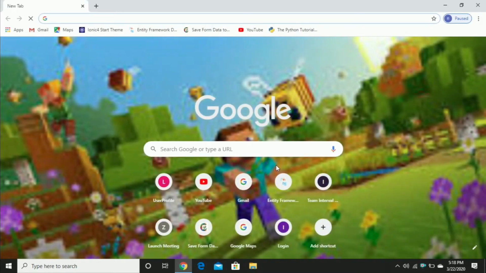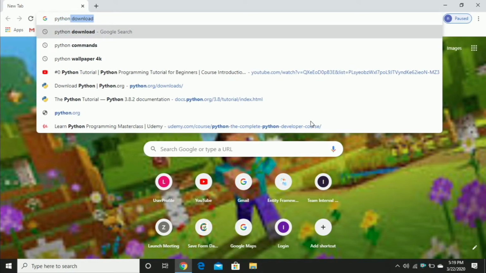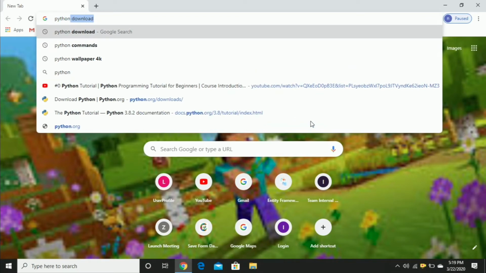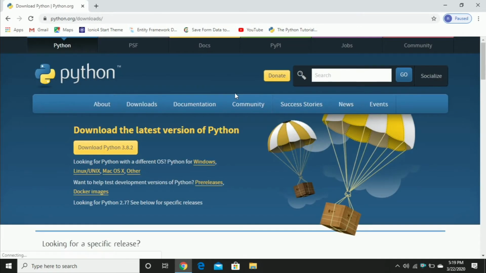Then use Google Chrome for it. Okay, then write Python download. If you go there, you can see the first link coming up is www.python.org. You can also do that. I'm typing it in and clicking on that link, and you're now on the website of Python. Download the latest version, 3.8.2. You can get an older version if you want.